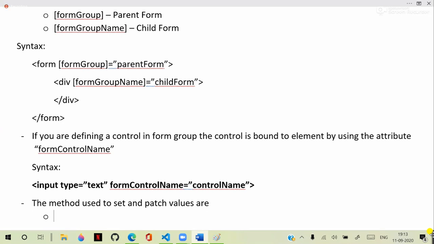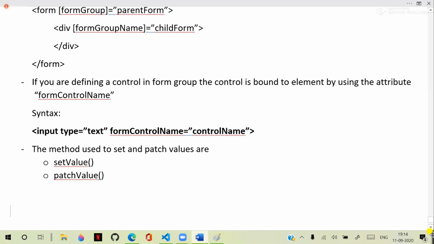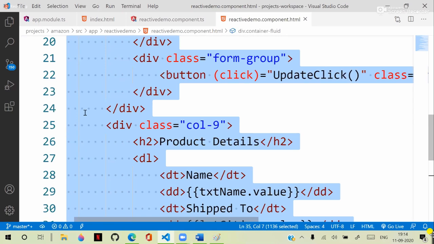So we have options like set value and patch value. You will see now how to handle that, because we have nested forms, which we can configure and define. Now let's see one simple example of how we can create a nested form, how we can configure it and manage the forms. Configuring and working with nested forms. Let's go to the code now.